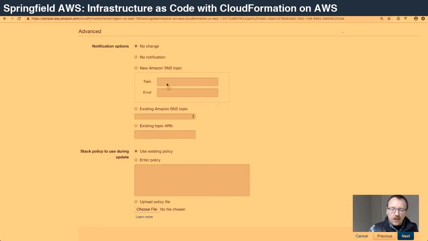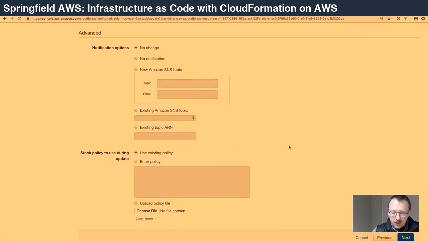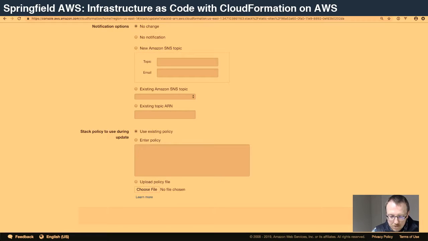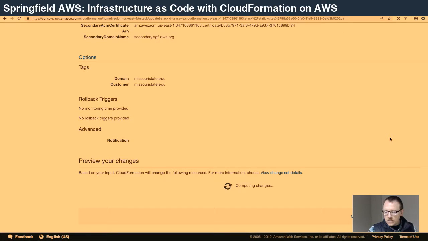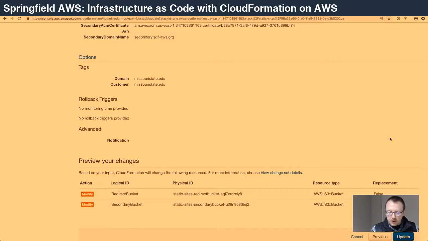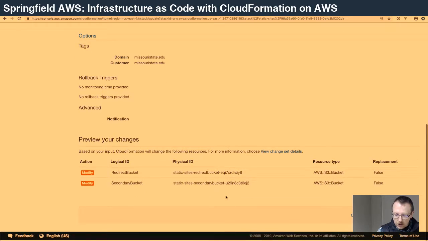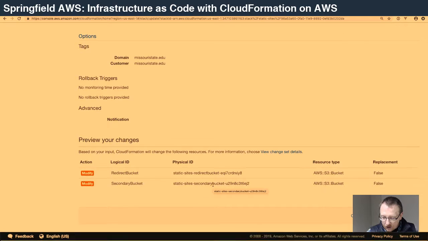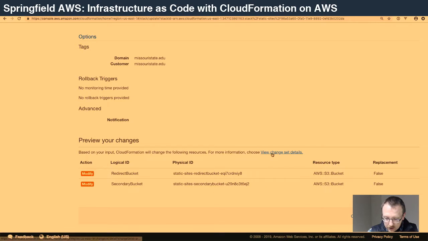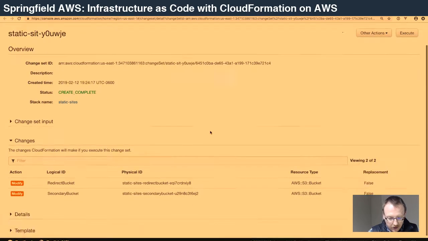Now, it does give us the option to set up notifications for changes and such. We're not going to do that here. It's calculating our changes so that we can preview them before we approve. It's showing that it's going to... I bet it's going to add tags to these buckets. We can view the change set details to be sure.